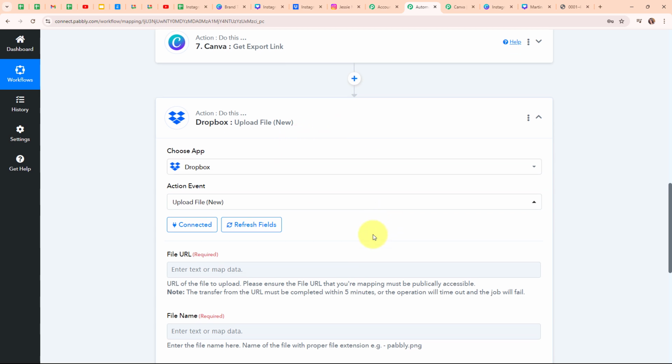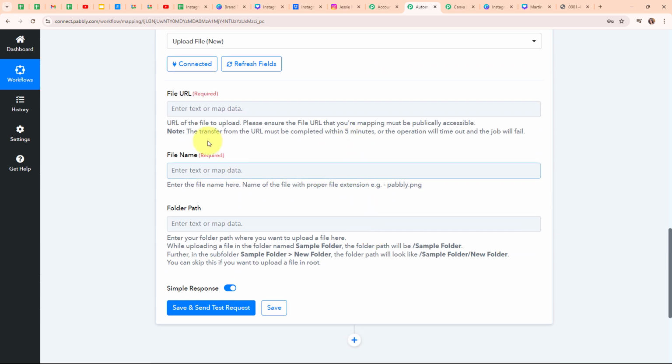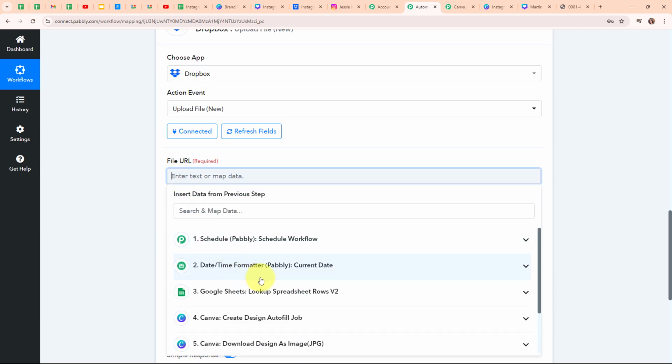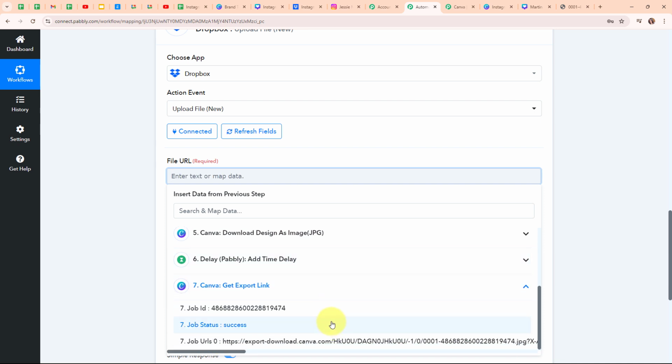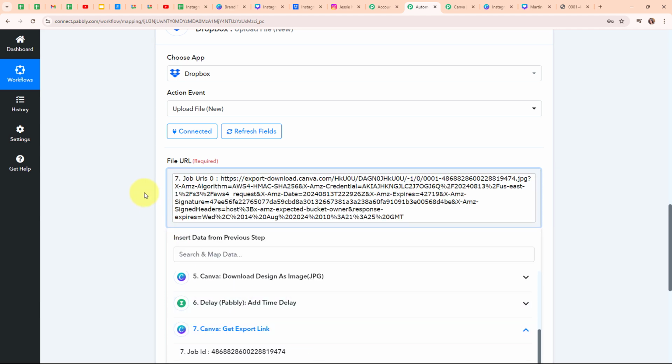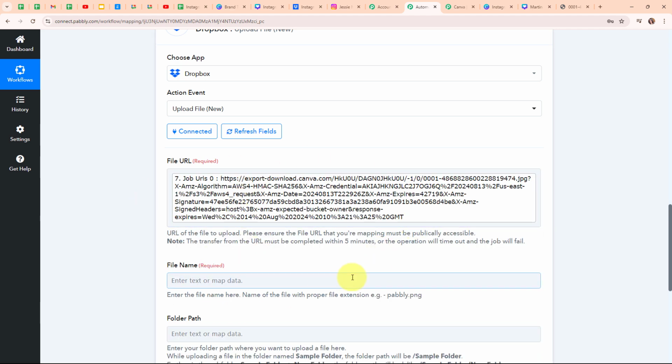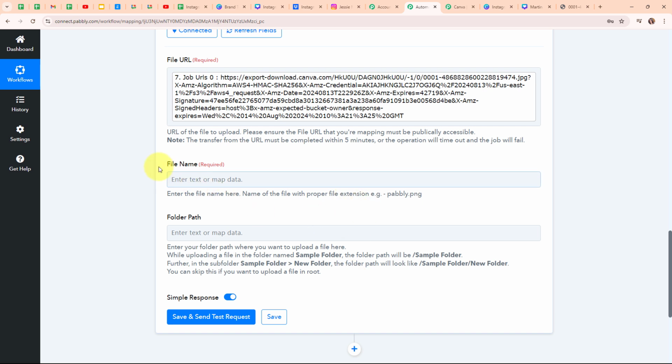So now after building a successful connection, moving forward, here it is asking me to give the file URL. That means here I need to enter the file URL which I want to upload in my Dropbox account. So here I'm going to enter this file URL from the response of this action step which I've created for get export link over here. So from here I'm going to select this job URLs we have received in the response. So here I've mapped this file URL.